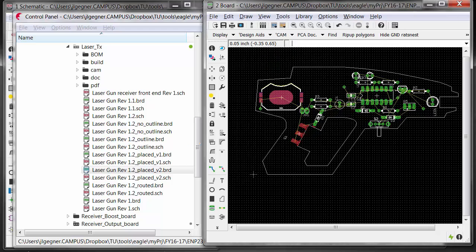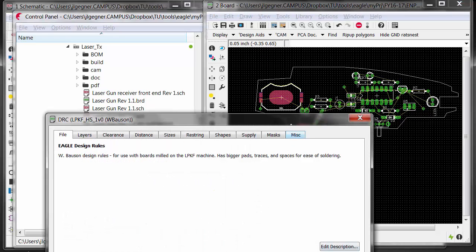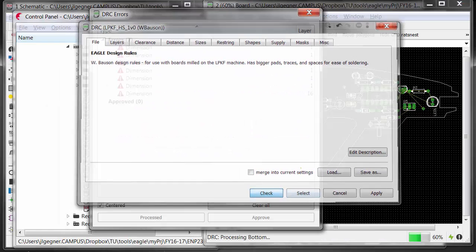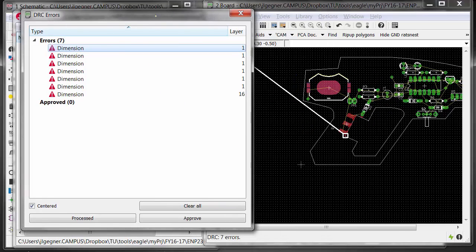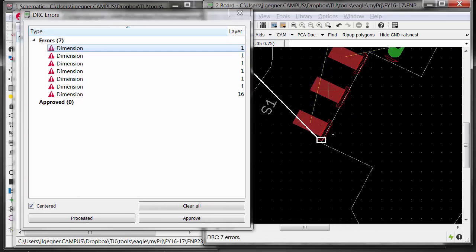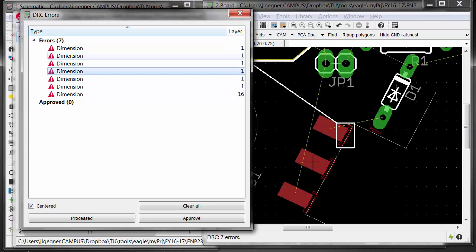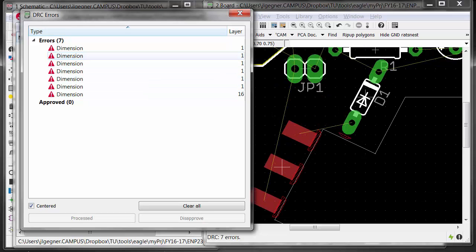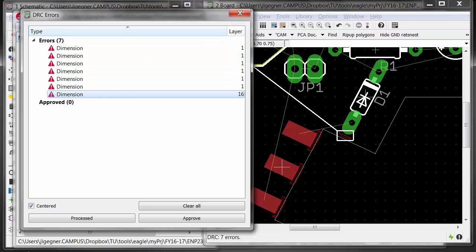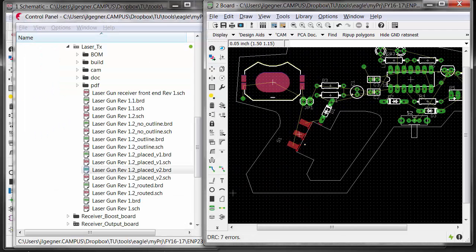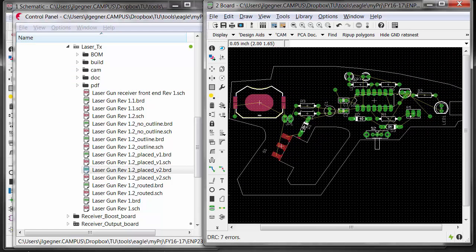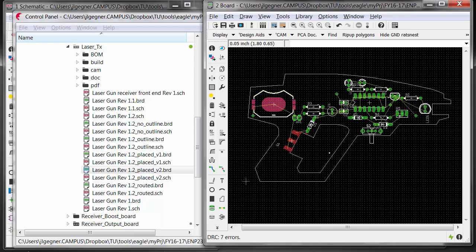So now when I run the DRC, I get fewer errors. I still have some errors, and actually in my case I'm going to ignore them. These are dimension errors where it's telling me that I have some copper too close to the board. However, I happen to know that with our milling machine, copper can get up very close to the edge, and that won't be a problem, so I'm going to leave those errors.